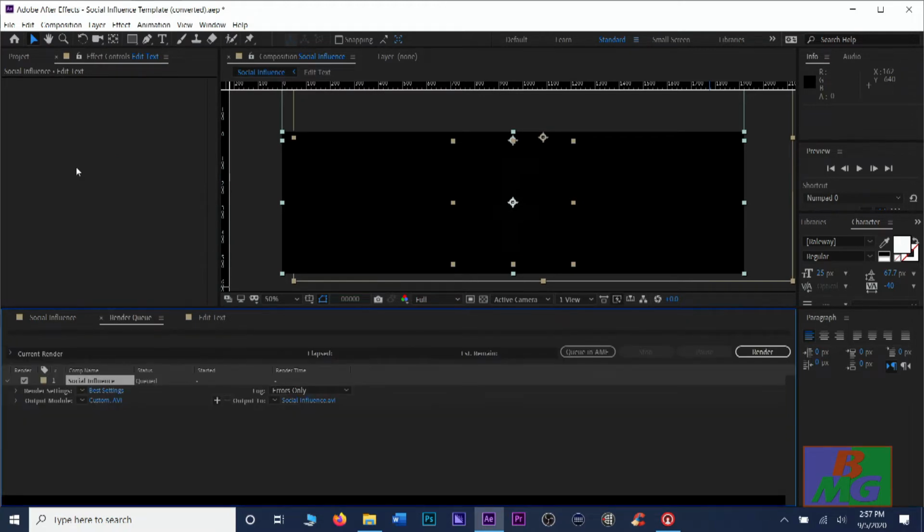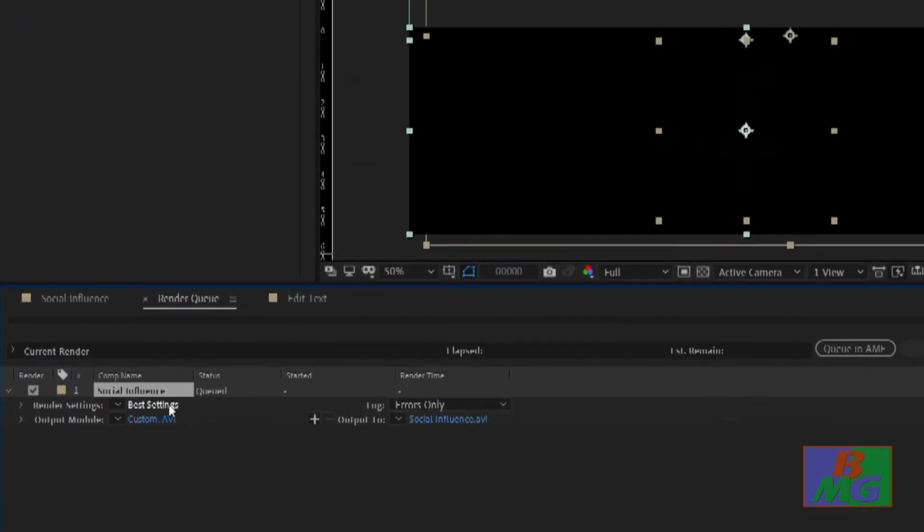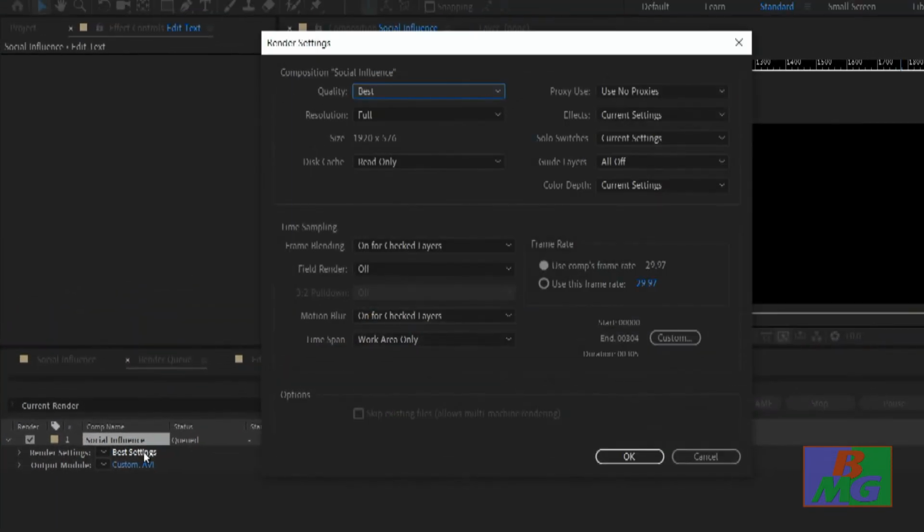Once you select pre-render, you'll see this window, and you can make adjustments here. So, render settings. Once you click on that, the little window will pop up, and you can see the actual size. It is a 1920 by 576, and that's okay. But we need to pay close attention to the frame rates of this project.